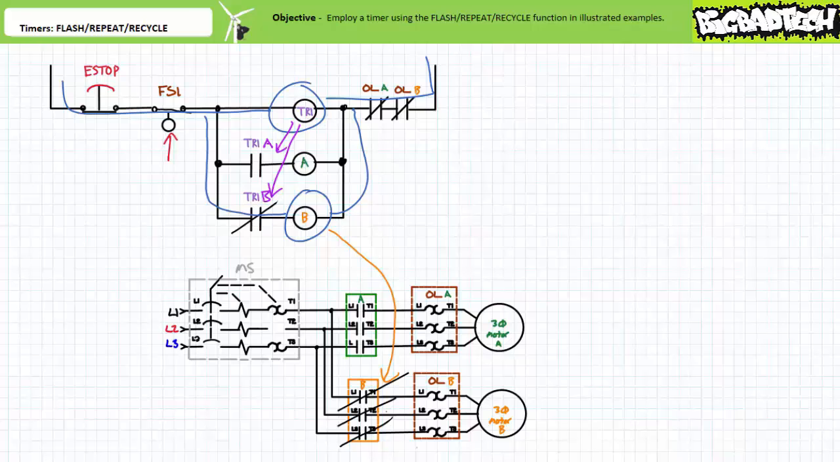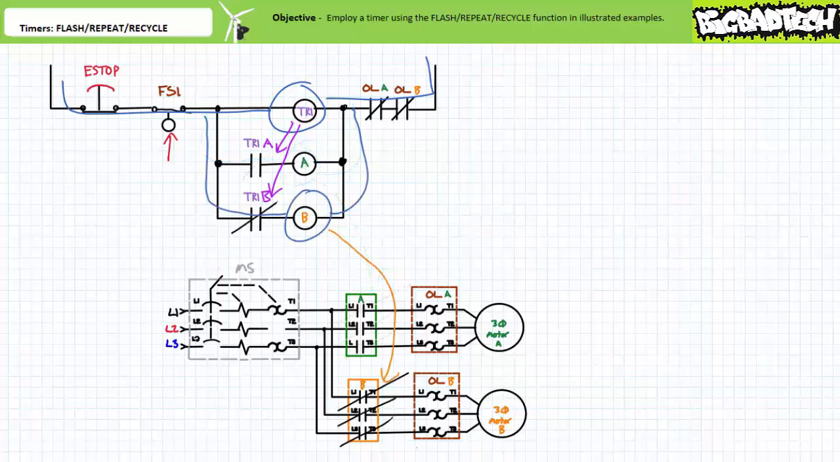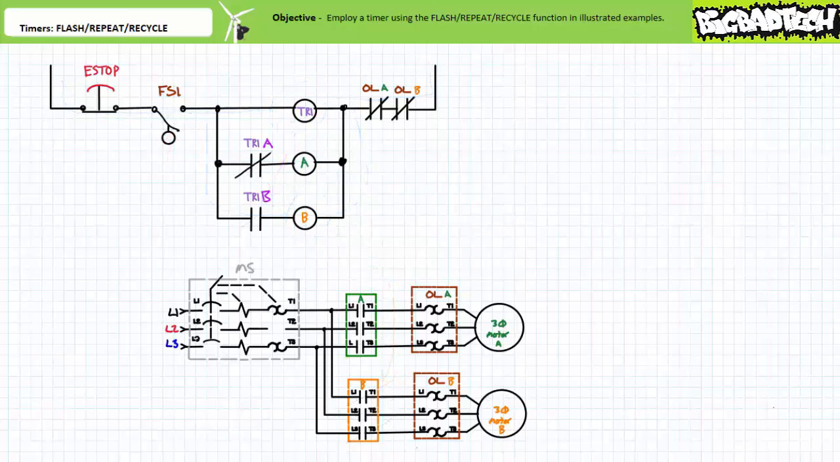If float switch 1 is still activated 5 minutes later, pump B turns off and pump A turns on. If float switch 1 is still activated 5 minutes later, pump A turns off and pump B turns on. You get the picture. Only when float switch 1 opens up are both the coil of timer relay TR1 and whichever pump happened to be running at that time de-energized.